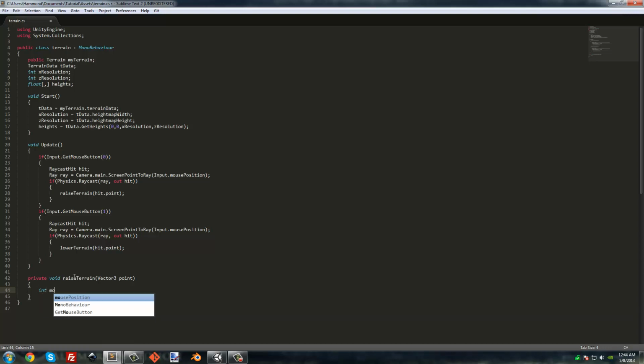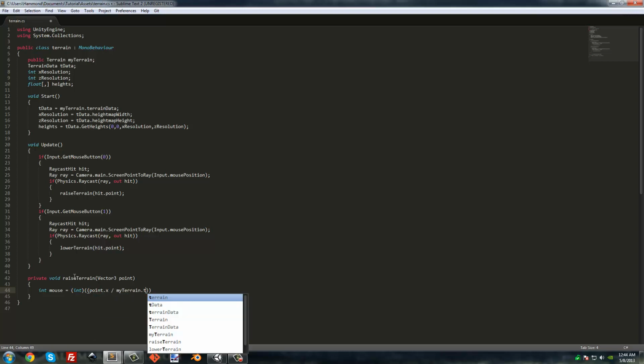I'll call it mouseX because it's where our mouse is. That's going to be equal to, we're going to cast it to an int, and we want point.x. Put this inside, and we want point.x divided by my terrain, oh, I forgot I cached the variable, tData.size.x. Basically the terrain data has a Vector3, which is the size, and if we go in here I can show you exactly what that data is.